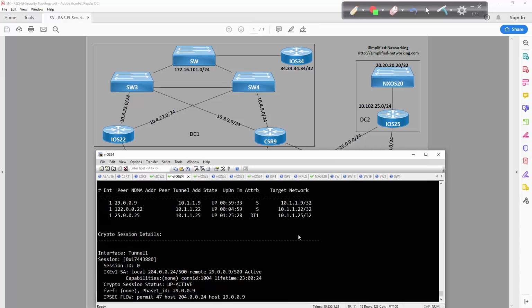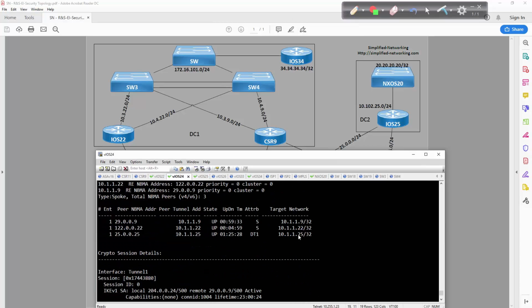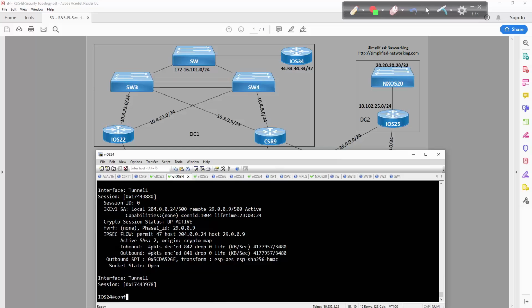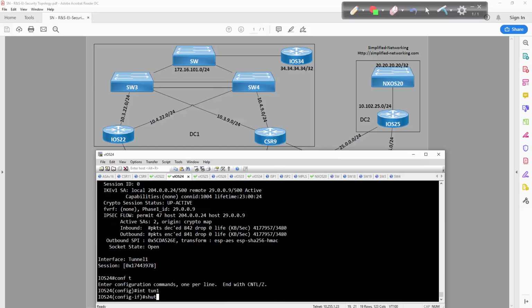Now if I do this on 24, show DMVPN detail, I am looking right in here, and right now I don't have anything happening. So I'm going to go to global config, interface tunnel 1. I'm going to shut down the tunnel.